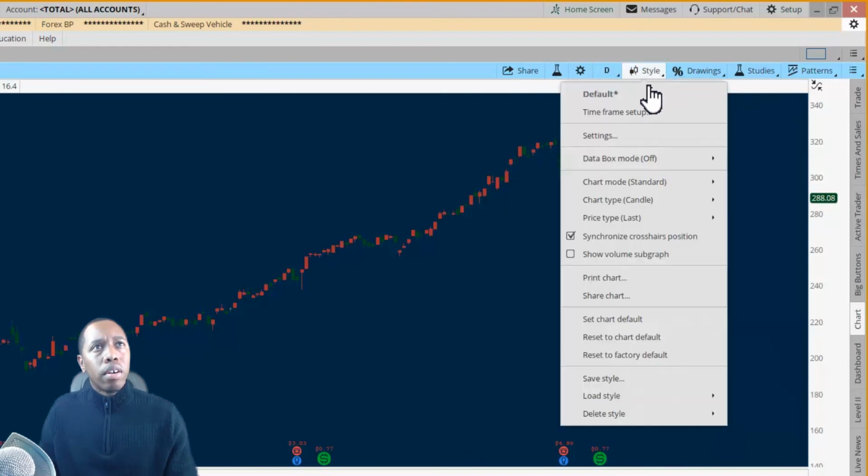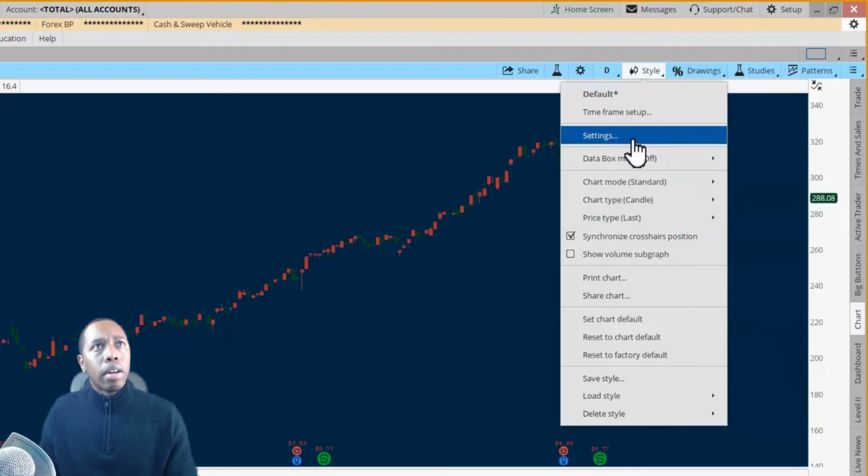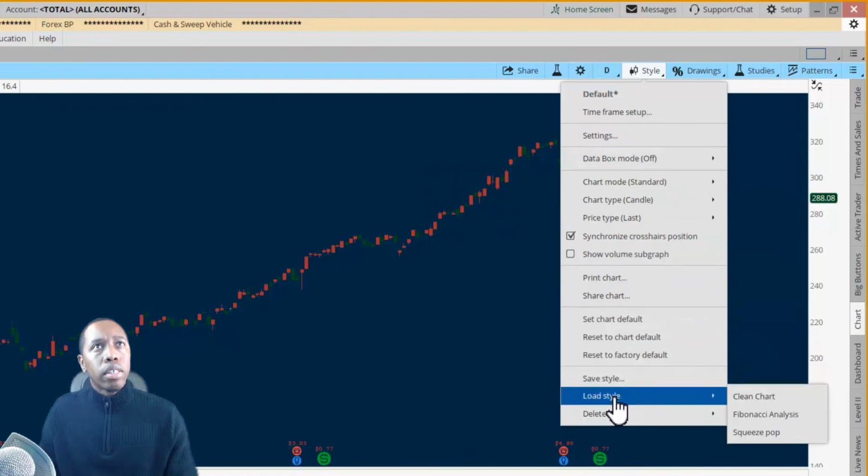And the style of the charts. You can go in here and also modify some of those things that we talked about earlier straight from this one here. But what you want to do is actually take this and save this style.